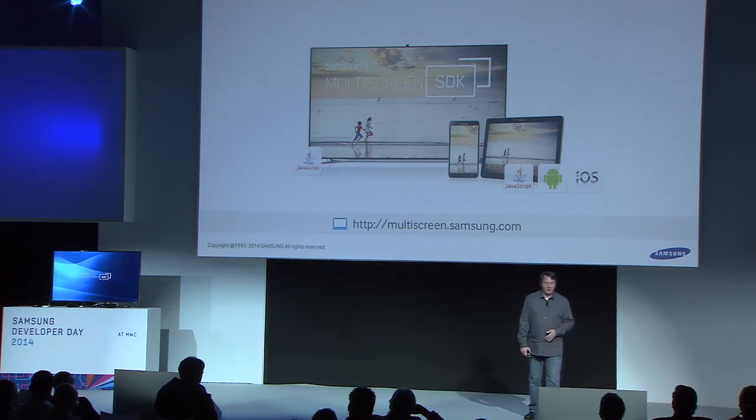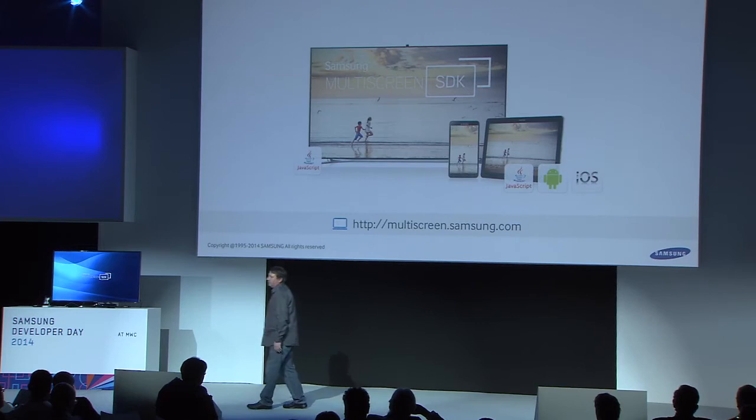Now, the first version of the SDK is actually live today, and you can get it at multiscreen.samsung.com. And there's going to be a lot of new features coming soon.